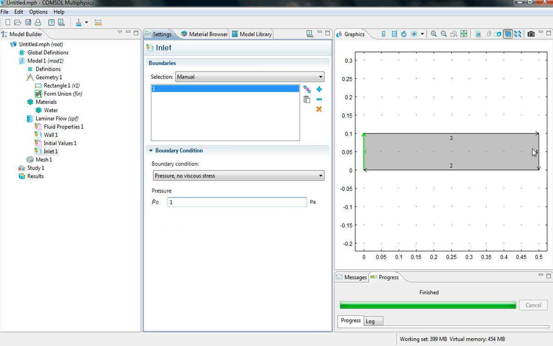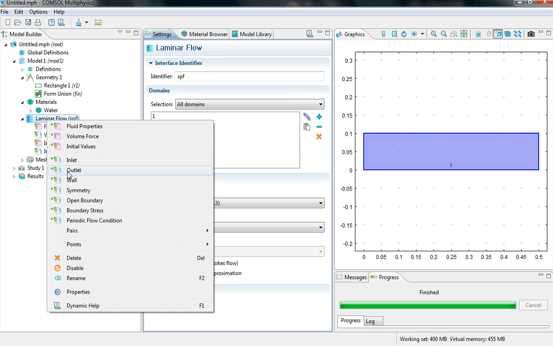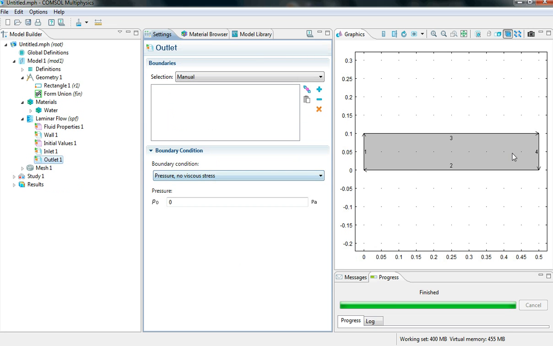I need to do the same thing for the exit, so I'm going to go back to laminar flow. I'm going to find my outlet, and I'm going to select the outlet as number 4. I'm going to add that to my model, shown here, and then that pressure is going to be 0. So the pressure on the inlet is 1 Pascal, outlet is 0 pascals, and the boundary conditions on the top and bottom walls are going to be no slip.